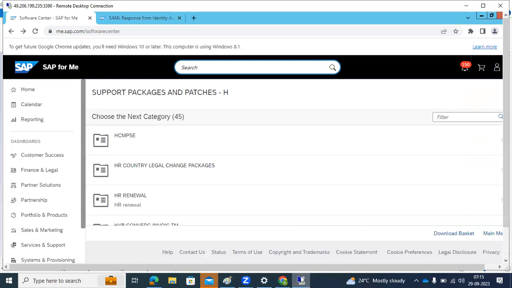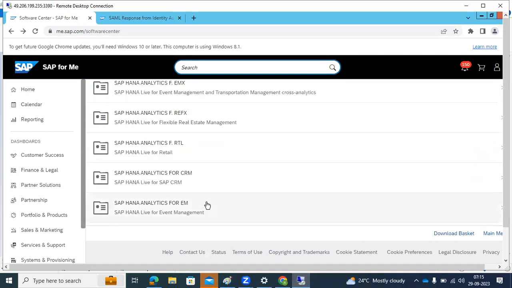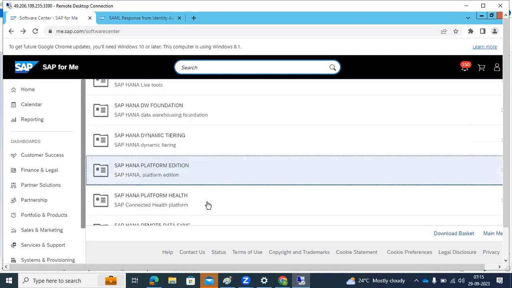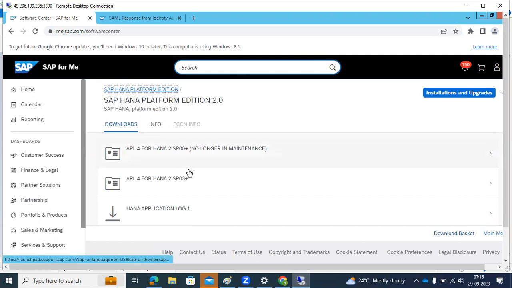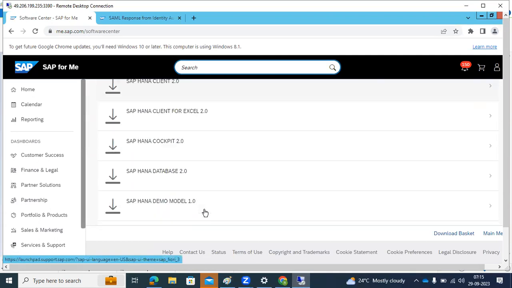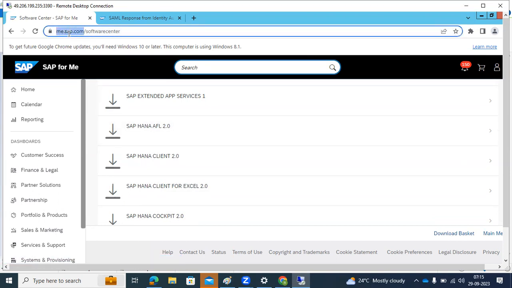So for all customers, the standard way is that we will use the platform edition. That is enough for us. In the platform edition, we have the HANA database software and client software. Then add-ons and plugins, we will get everything from the service marketplace, me.sap.com.